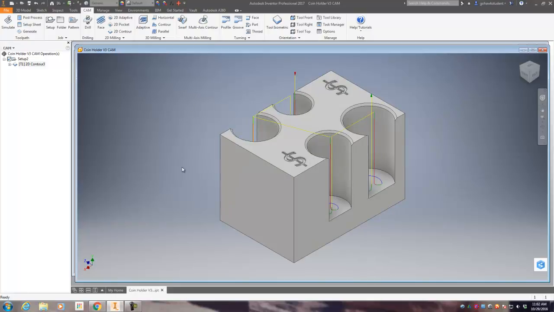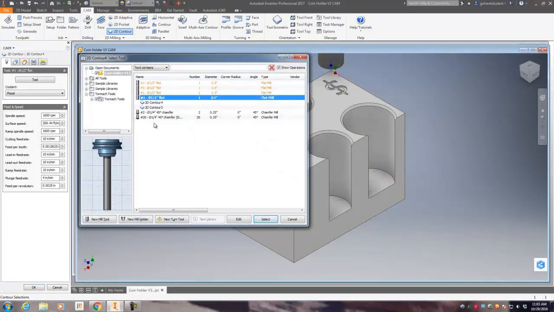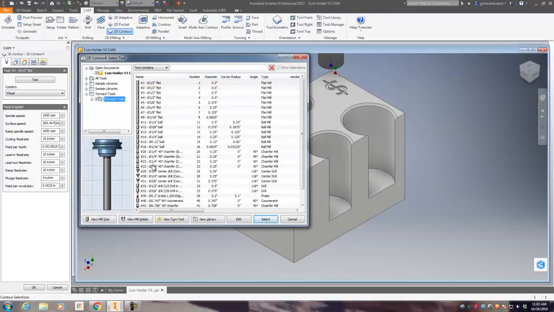Next up is going to be a little bit of the chamfers that go around here. So we'll go 2D contour again. In this case, we'll hit Tool, and we'll bring the Tormach tools back up, and we'll use Tool 20.